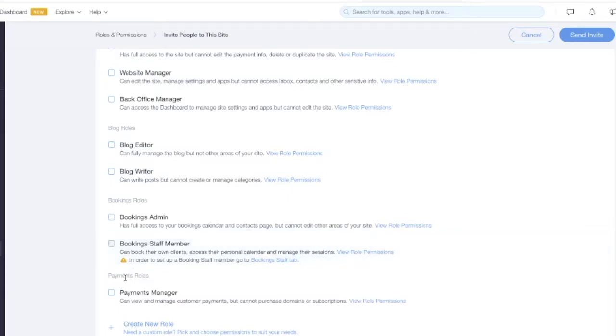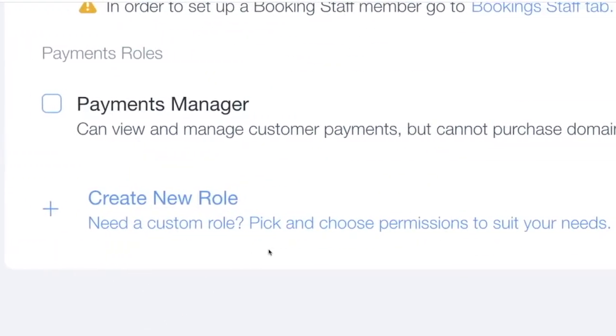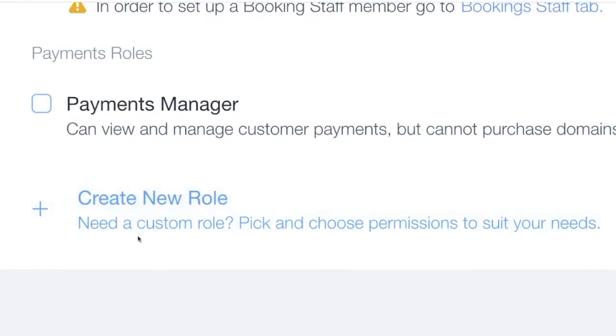And we have Payment Roles, Payment Manager. But if you cannot find something that suits your site, you can always create your own role. You have this one, Create New Role. Need a custom role? Pick and choose permissions to suit your needs. So we're going to try this out. Click on this one.